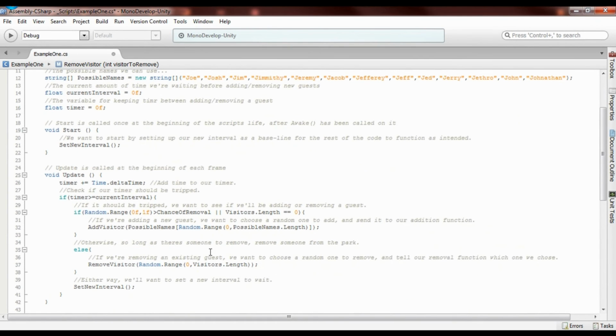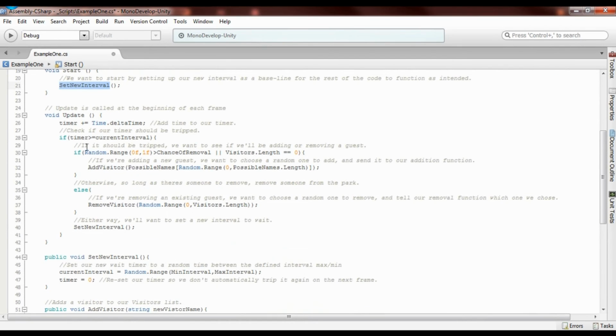So, kind of a refresher. We start by setting our interval. So we start by saying, here's how much time we want to wait for the first person to appear. And then here's our timer. So here's how long we have waited. If we've waited long enough, then we want to see if we want to remove somebody, and if we do, we want to go here. But if we don't want to remove somebody, or there's nobody in the park, then we want to add somebody.